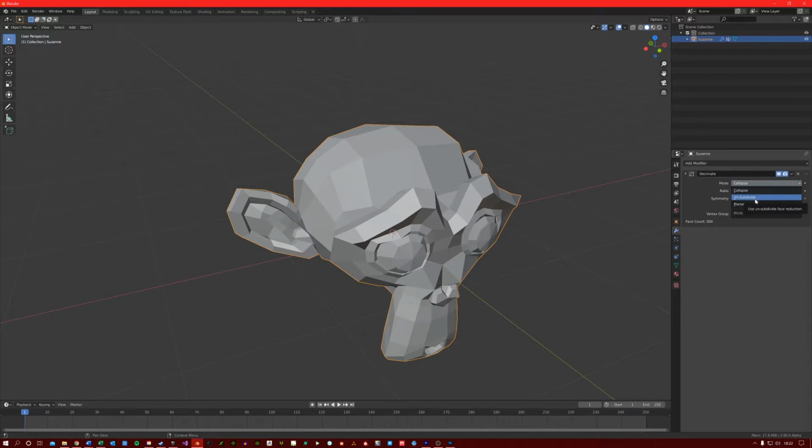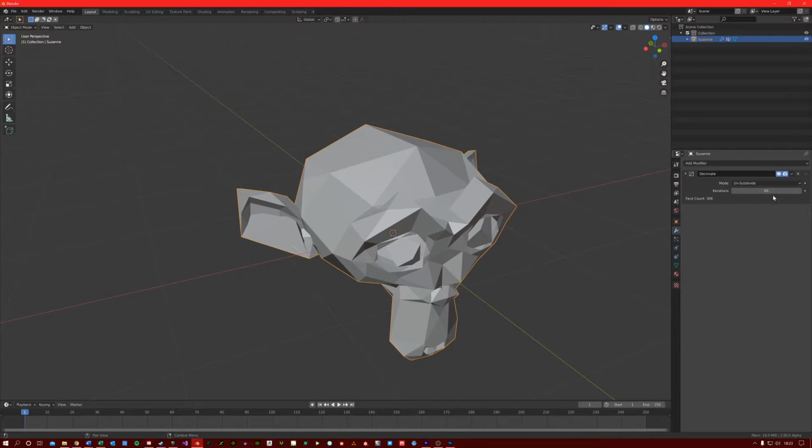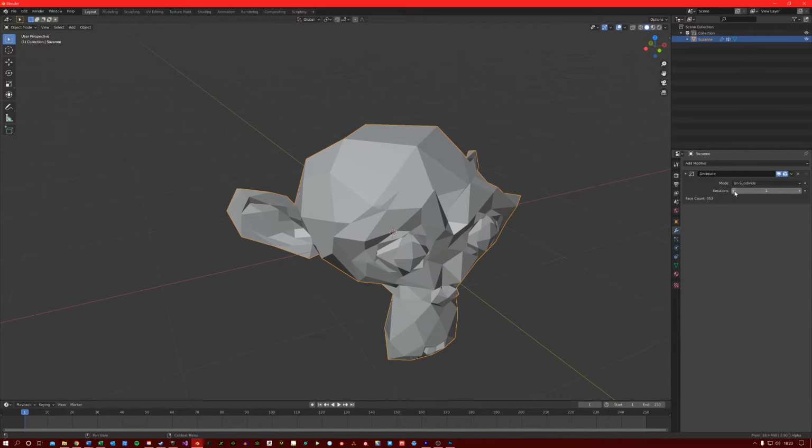Unsubdivide is essentially the opposite of subdivide. It attempts to remove topology that was the result of a subdivide operation. Just be aware though, this does not work very well if you have made edits to your mesh after initially subdividing it. You can change the iterations count here to add more decimation. This works fine for me because there were no additional edits after this mesh was subdivided.